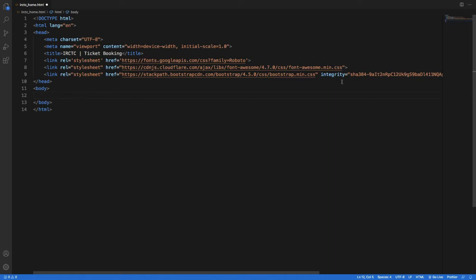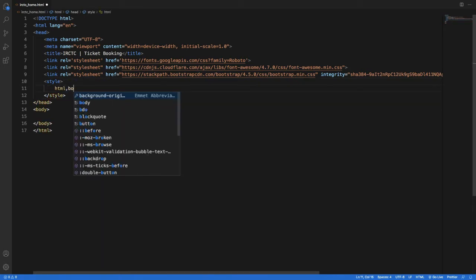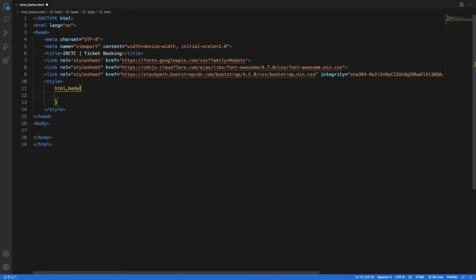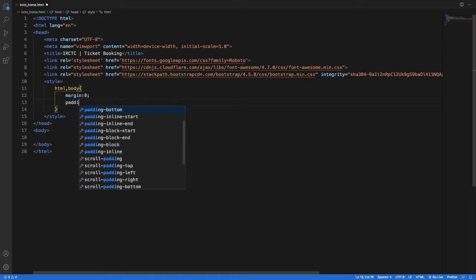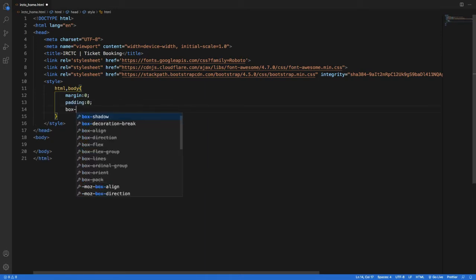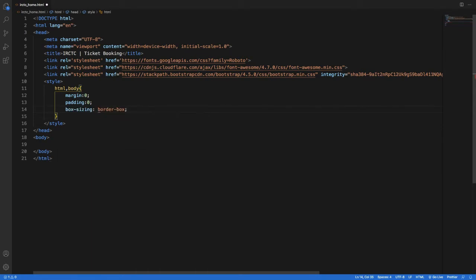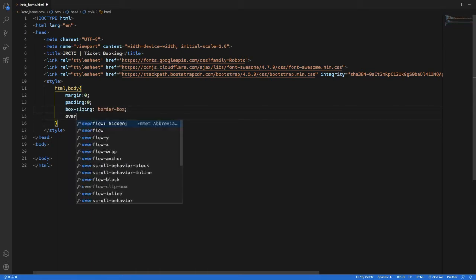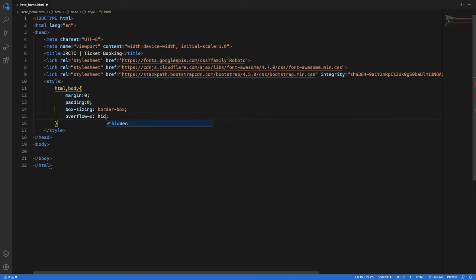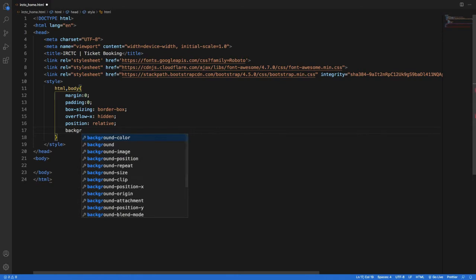First we will give a style tag, and inside that we will give the basic HTML and body styling. First is margin 0, second would be padding 0, box sizing border box, and overflow X would be hidden. I'll give it a position relative and a background color of white.